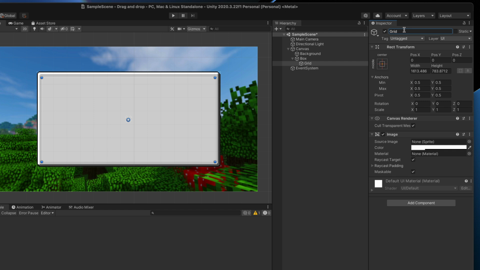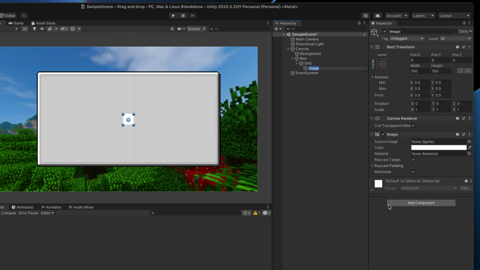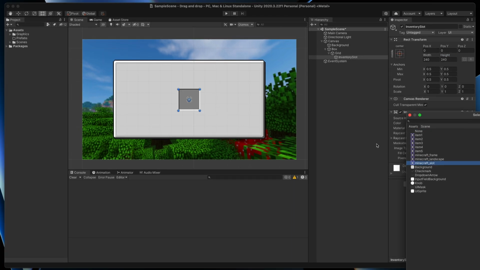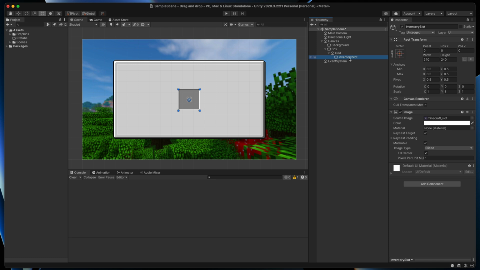Now, let's create an inventory slot. Right-click on the grid and select once more UI Image. I'll call it inventory slot, resize it to 240 by 240 and change the picture to make it look a bit better. Because we'll be using this game object multiple times in our project, it is a good idea to create a prefab out of it.